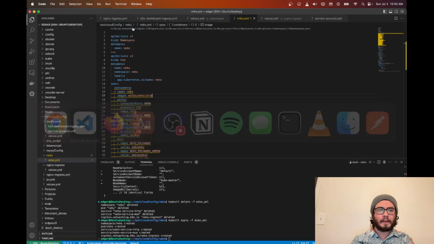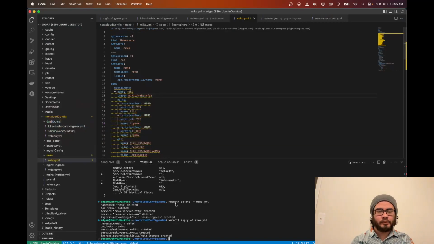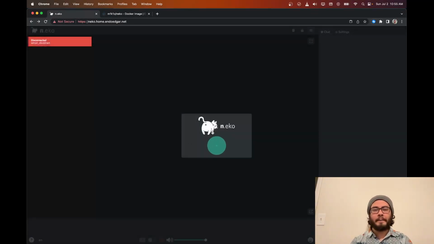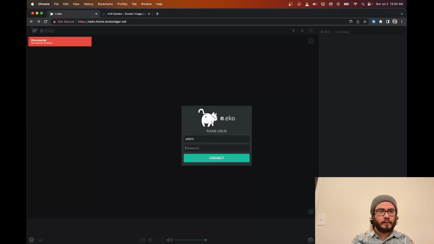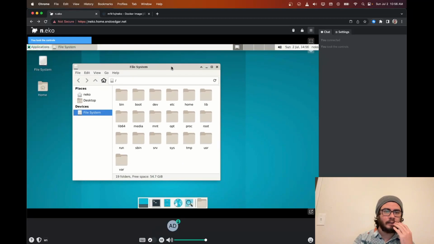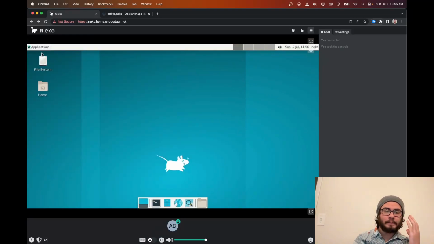Yep. Yeah, this should be good. Let me apply this. Cool. And if I open this now, it should be an empty Linux desktop. Hopefully. Okay, it's telling me to open admin. Awesome. Now I have access to a complete Linux desktop. And yeah, I can open this. And this is the point of this change.